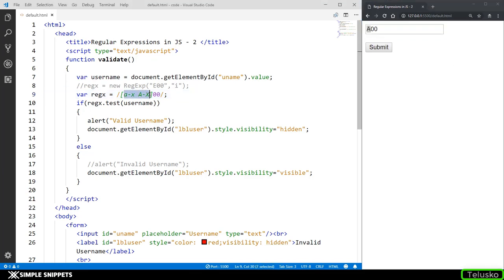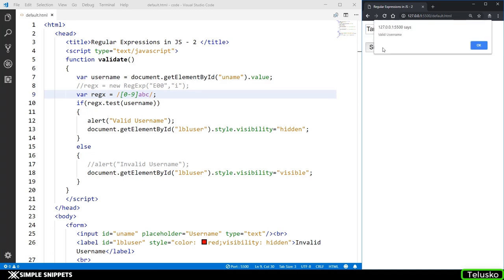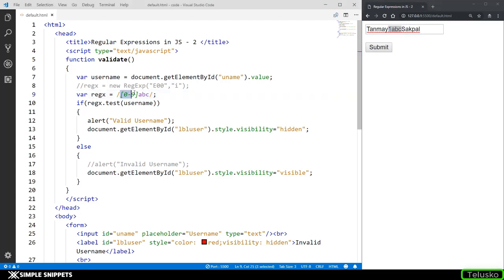Now again, you can also have a number range. So let's say you want a number over here, so I can say 0 to 9. So the first character has to be a number, and then you can have some pattern over here, let's say ABC. So here if I say 1ABC, this is valid. If I say Tanmay1ABCSakpal, again this is also valid because we have that 1ABC which is matching with this regular expression, right?